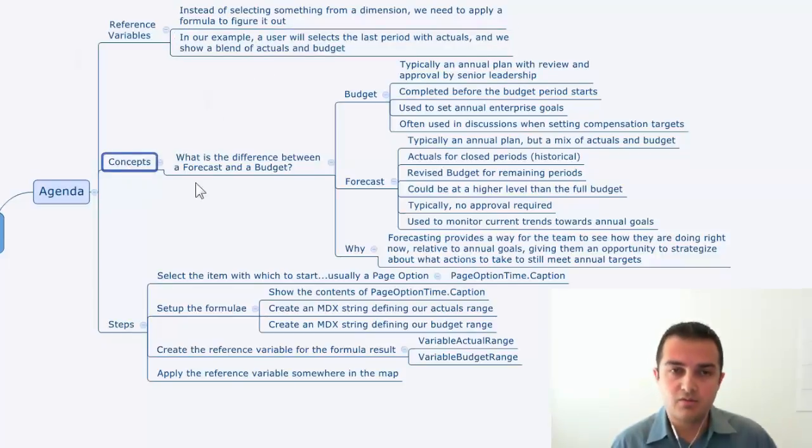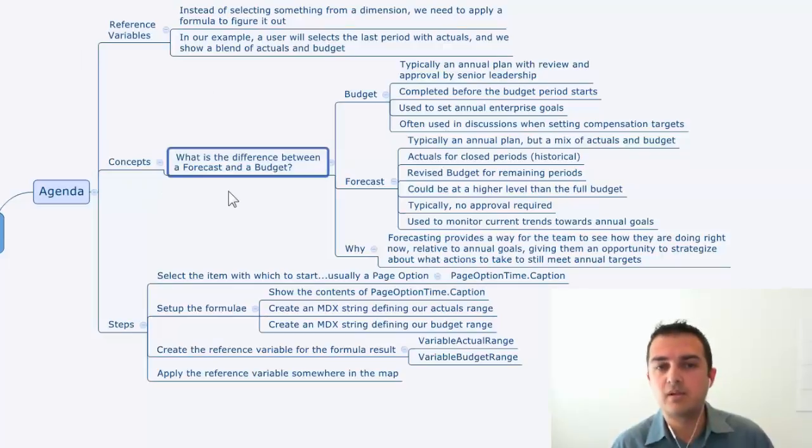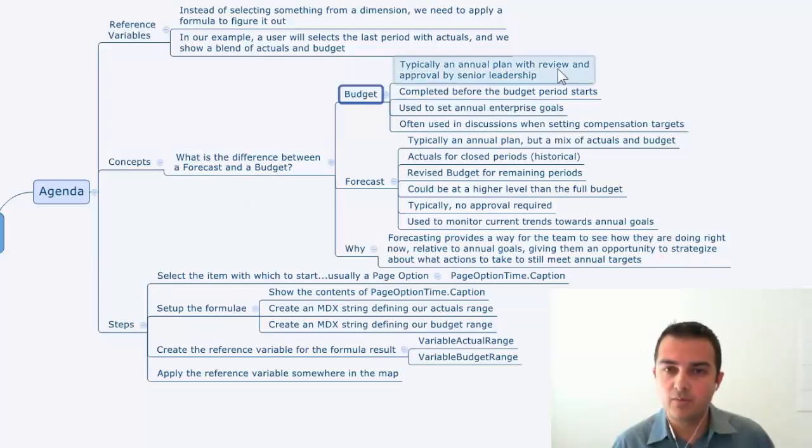So I'll walk through this in an example, but the concepts that are going to be important here is what's the difference between a forecast and a budget. So for folks that aren't familiar with the difference, I want to make sure I cover that briefly. So a budget is typically an annual plan with review and approval by senior leadership. It's completed before the budget period starts. It's usually used to set annual enterprise goals and often used in discussions when setting compensation targets.